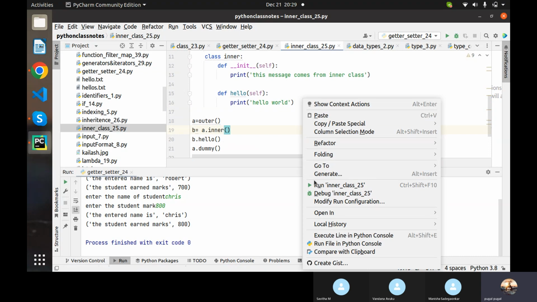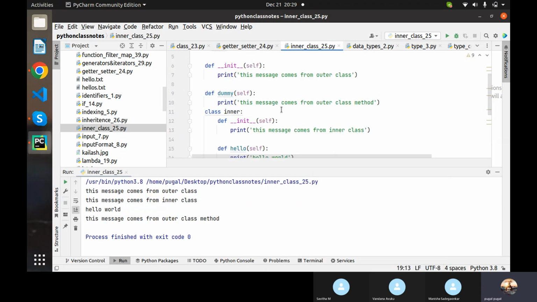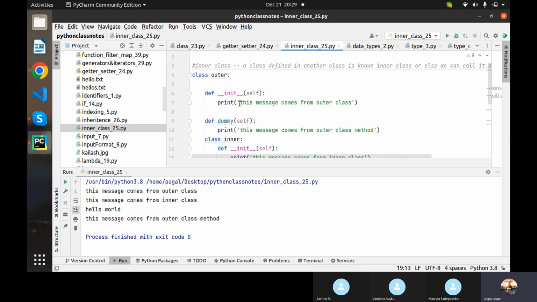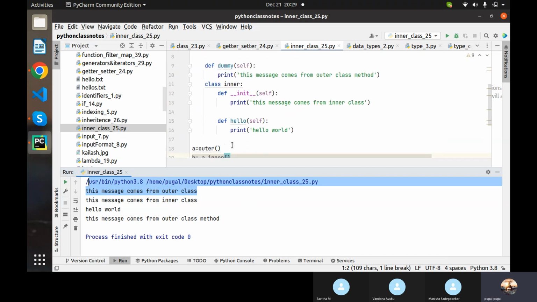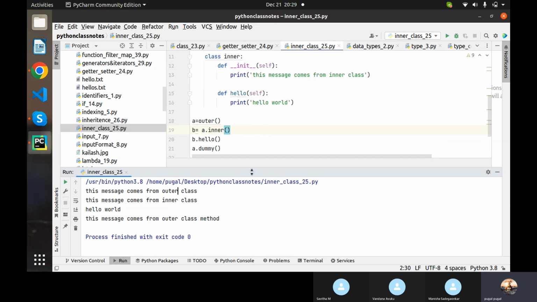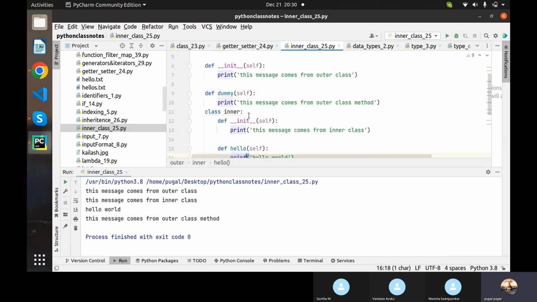Okay, sure, I will run it. So you can see, as I was saying, the initializer automatically will return its message. That is the reason whenever we are creating the object, both the outer class and the inner class automatically return their messages. And specifically, when we are calling hello from the B, it is returning the hello world message, and dummy is automatically returning the result. So this is how inner class works.